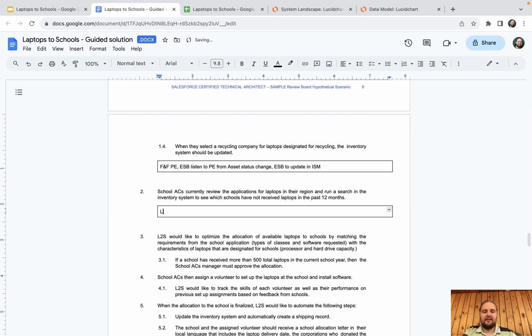Here, I recommend that we have an LWC with R and R integration using the inventory management system APIs via middleware. And the simple reason is that I'm assuming that the application here is not an in-house built application that we could modify, so we can't use Salesforce Canvas to embed it inside Salesforce. And this way we can see which schools have not received the laptops in the past 12 months.